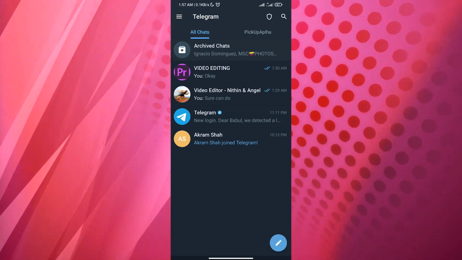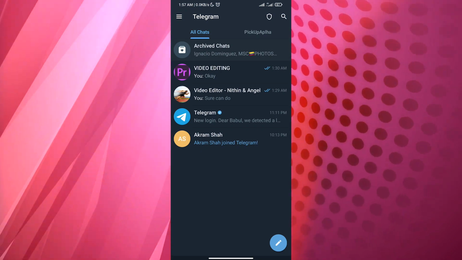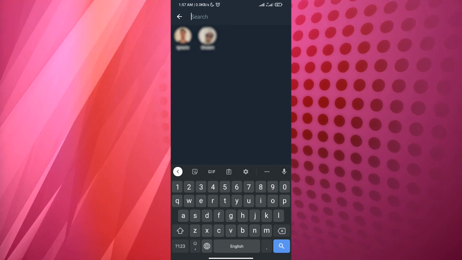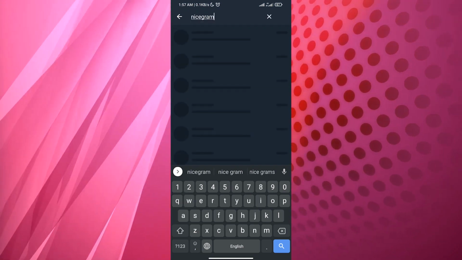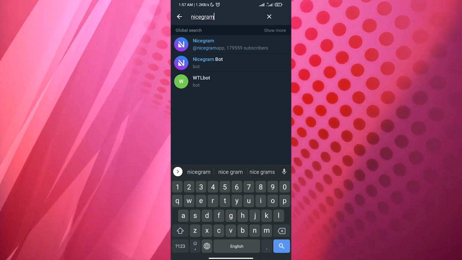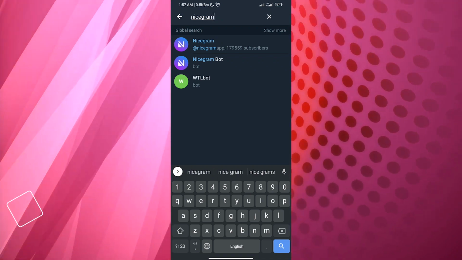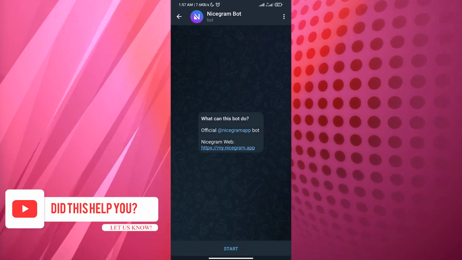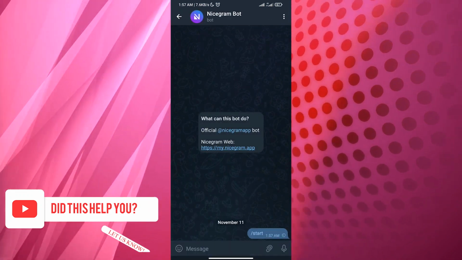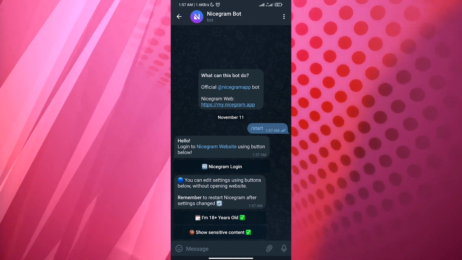So let's get started. The first thing that you need to do is click on the search icon and search for Nicegram. Remember, Nicegram. After that, wait a bit and you get these options. Click on the one that says bot. So Nicegram bot, click on it, and after that click on start. Once you click on start, you would see that you got here.